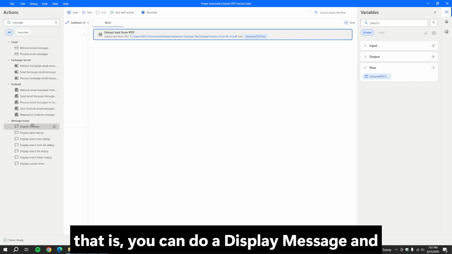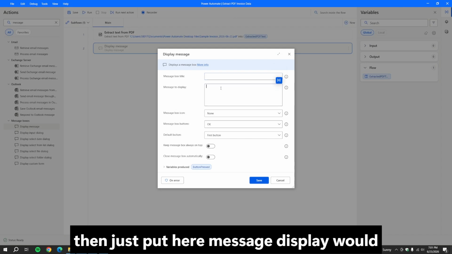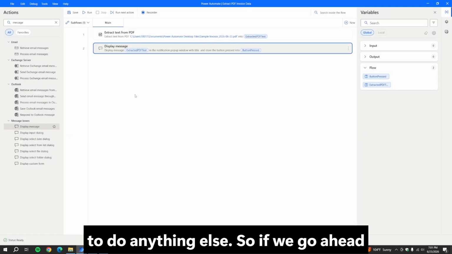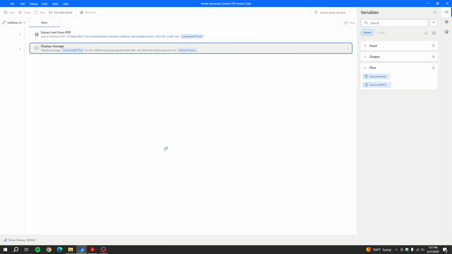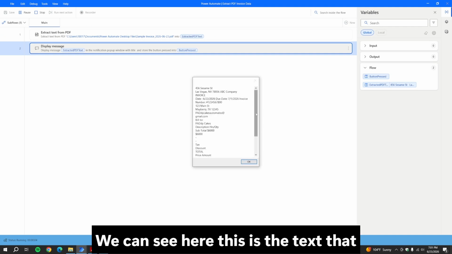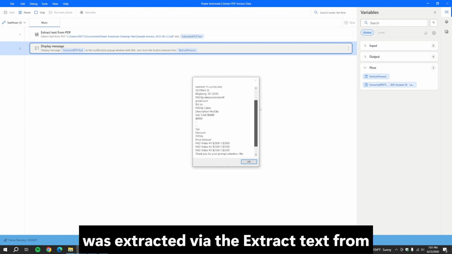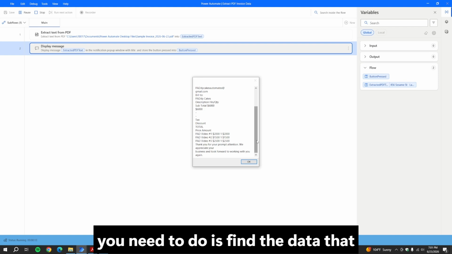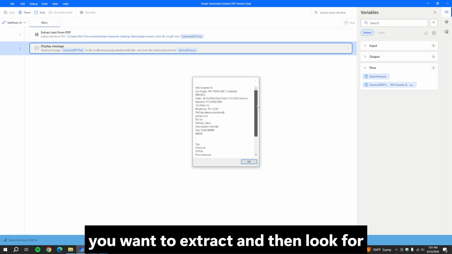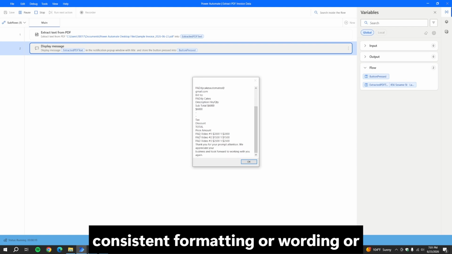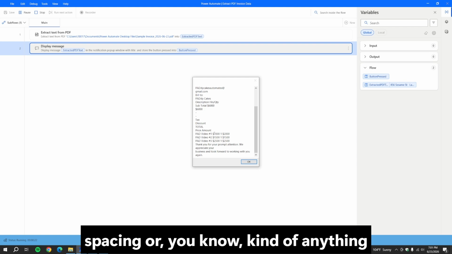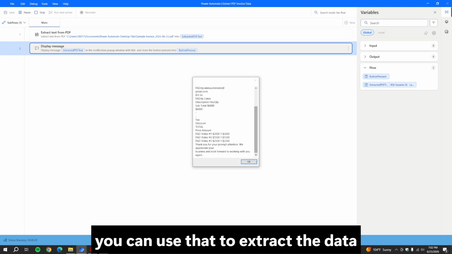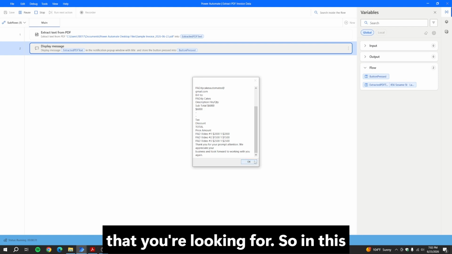If you want to see what the actual output of that is, you can do a display message and then put here, message to display would be the extracted PDF text. You don't need to do anything else. So if we go ahead and run this, we can see here this is the text that was extracted via the extract text from PDF action. So here's the information that I'm interested in. Really what you need to do is find the data that you want to extract and then look for consistent formatting or wording or spacing, or anything you can pull out that's consistent each time you're looking at the invoice. You can use that to extract the data that you're looking for.